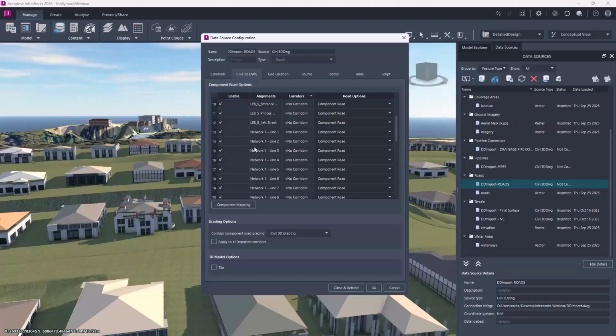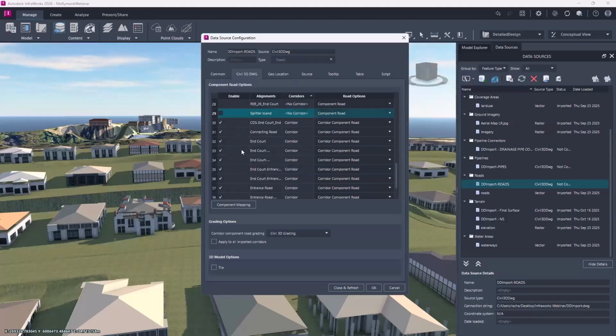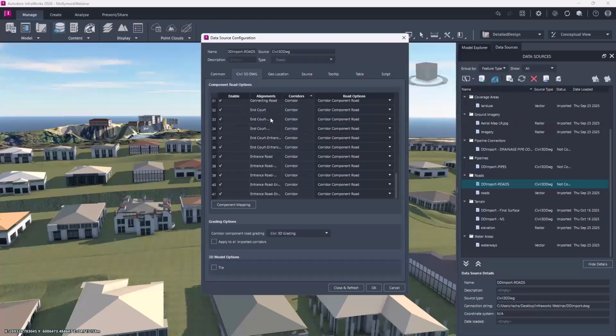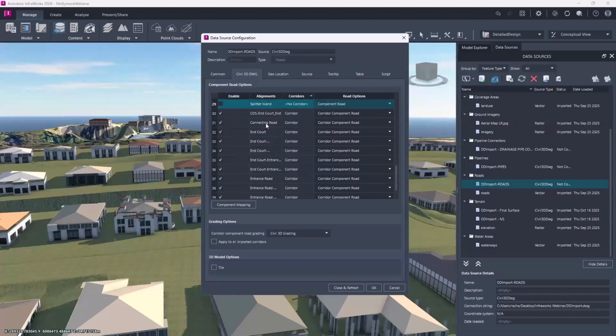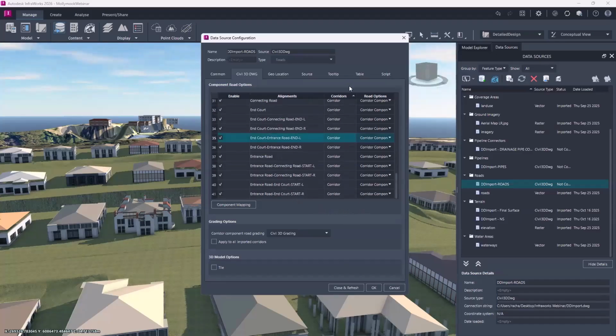So 1 down to 29 are not corridors. So these are things like alignments that are used for targeting. They're things like the alignments that were used for the drainage, and we don't want to create a road out of those. So that's why I've unticked all of those ones there. All the rest of these are all corridors. So each baseline, these ones here will be the curb returns at the intersections. We want all of those to come in as roads, and they're coming in as corridor component roads.